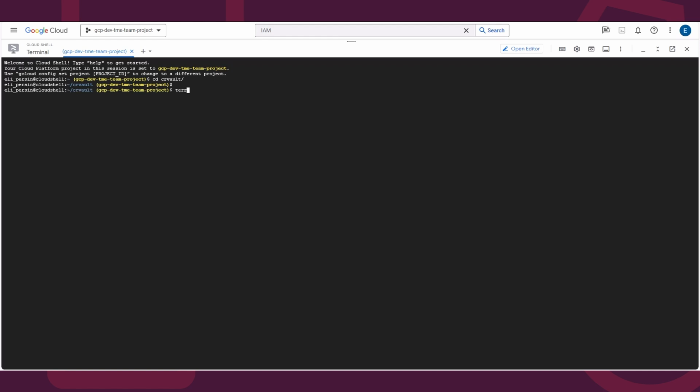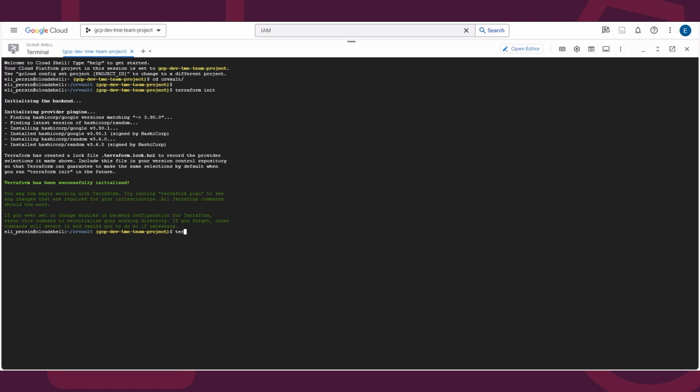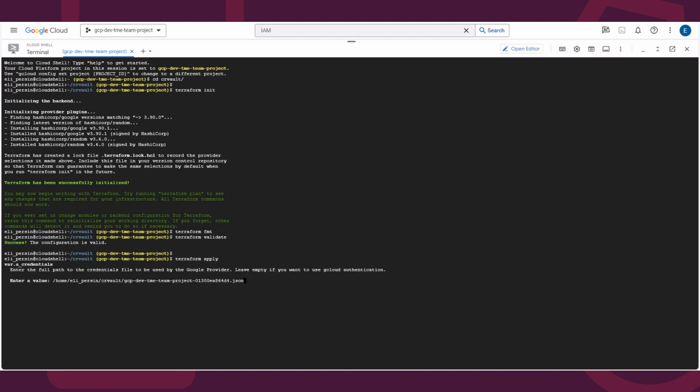Run the Terraform init command to initialize the directory, followed by Terraform fmt, and then Terraform validate. To start the deployment itself, run the Terraform apply command. Provide a path to the service account's key. This path should be copied into your clipboard.